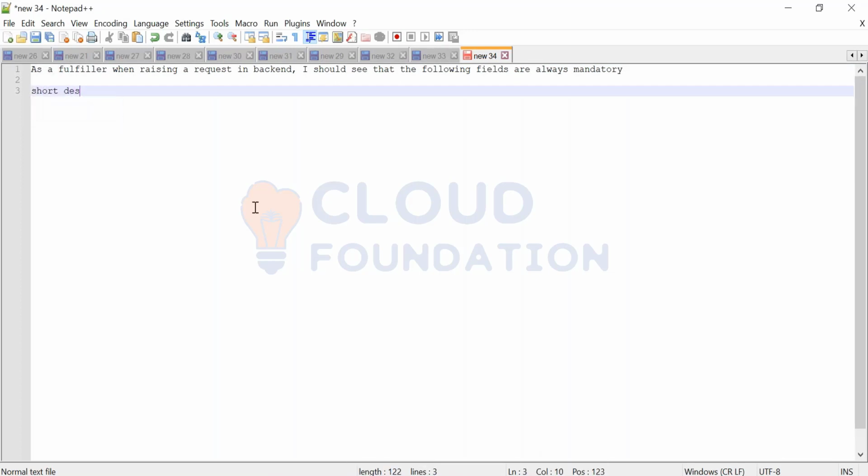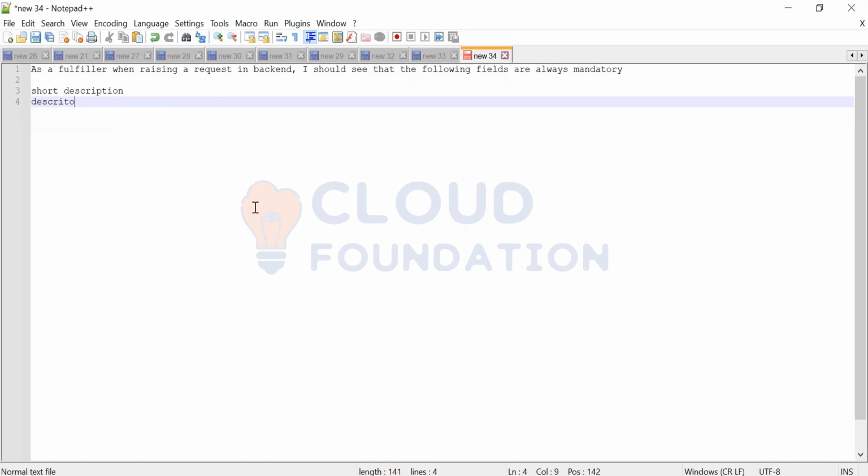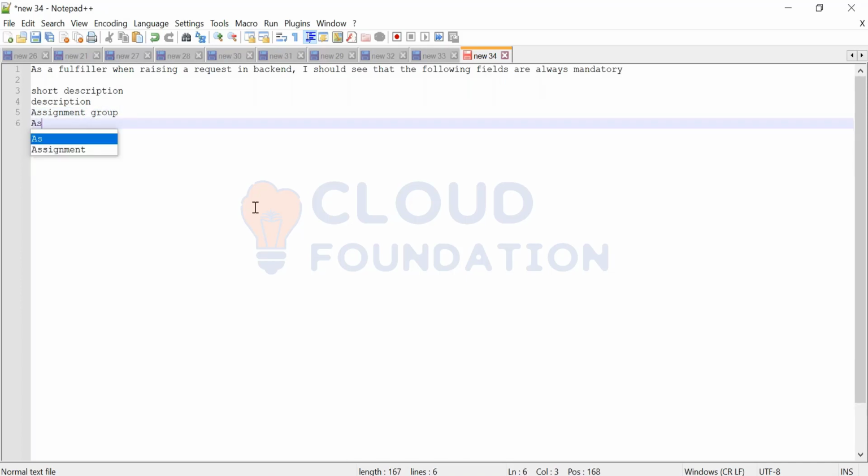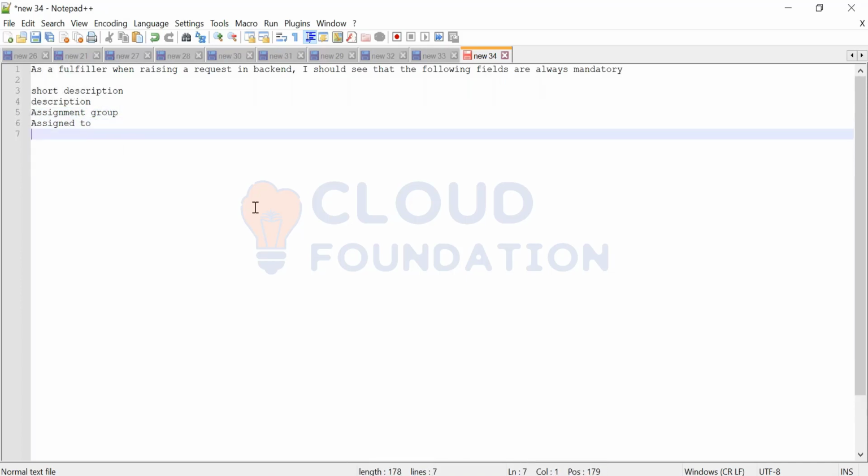That is short description. You can try this. Description. Now that we have done description, and if you want, I'll paste it in the chat. Assignment group, assigned to, priority, status. We don't need requester. Try creating the other tables and do. So in this way, you do dictionary overrides.